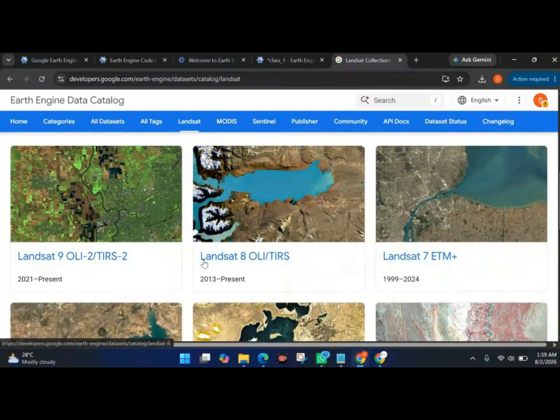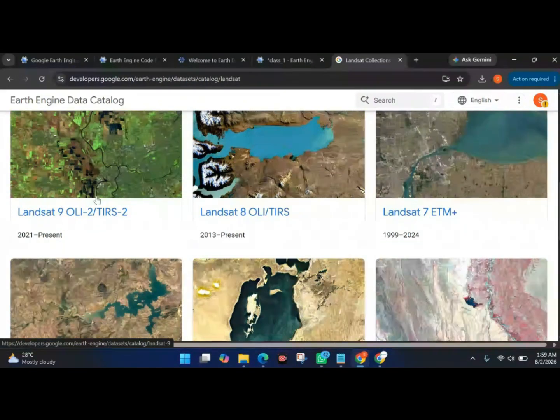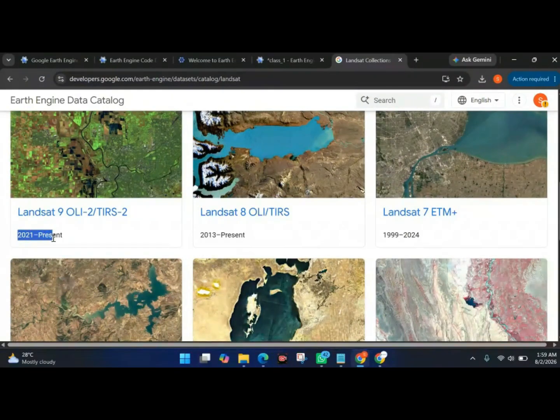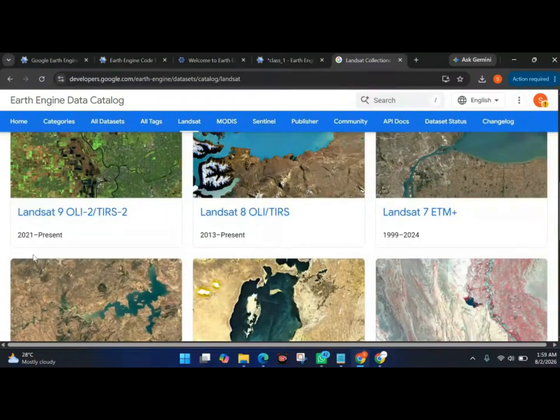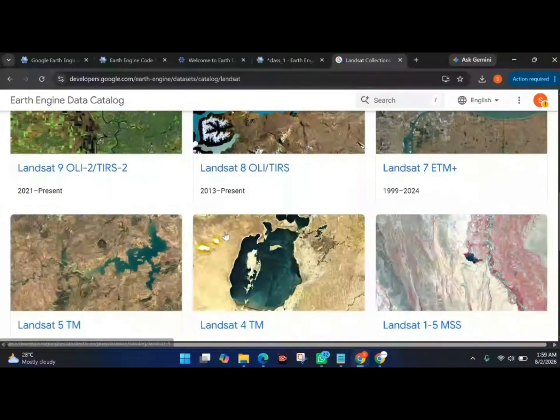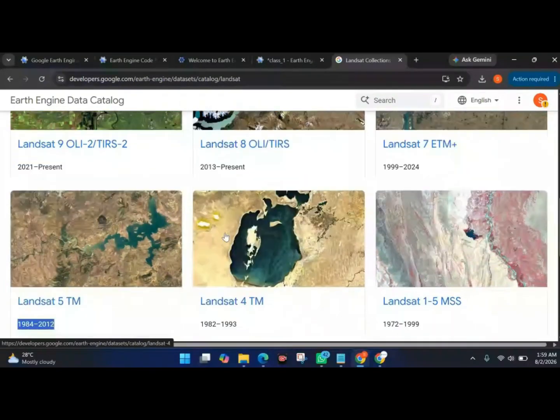Suppose Landsat 9, this is the latest satellite. It provides us images from 2021 to present time. Landsat 8 from 2013 to present time. Landsat 5, 1984 to 2012. Then so on. You can check this data availability. So, if you ask me how can I identify which is best for me, I will talk about these things, data availability.